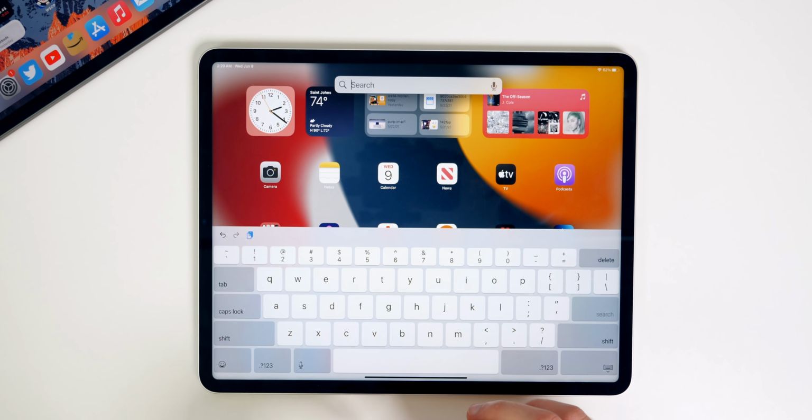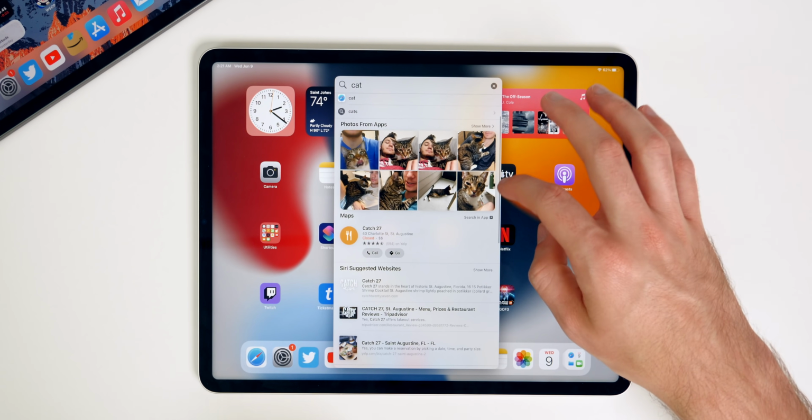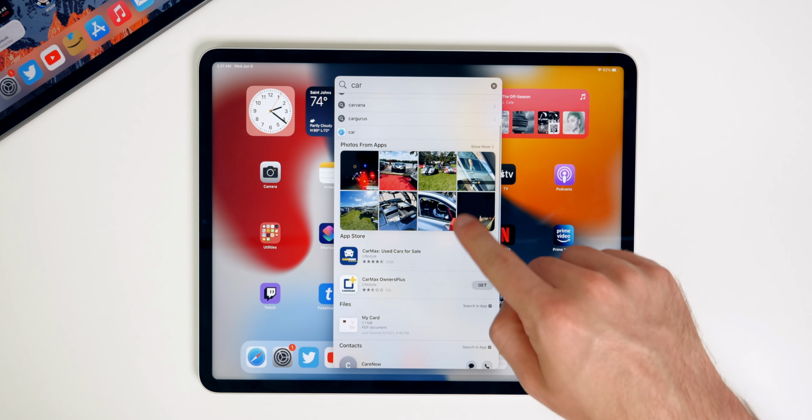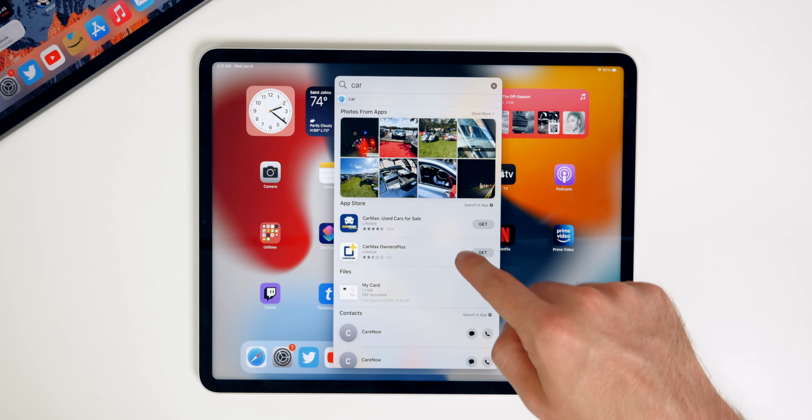We can also search for things like photos, information about celebrities. So for example, if I just want to search for cat, you can see it pulls up images of me with my cat. Or if I want to search for car, you can see it pulls up a bunch of images of cars here straight inside of the Spotlight search.